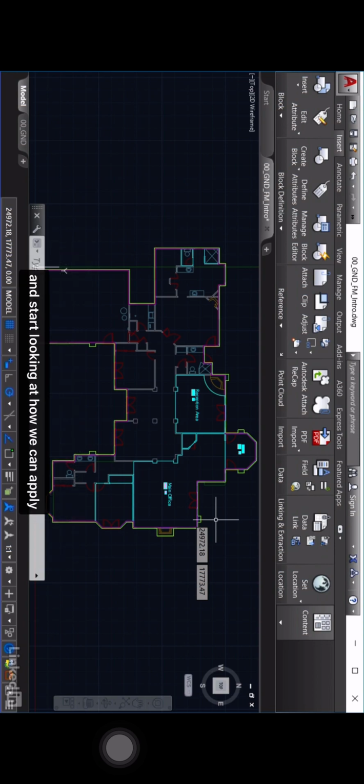So let's move forward now and start looking at how we can apply our facilities management drawing to the process of space management and beyond.